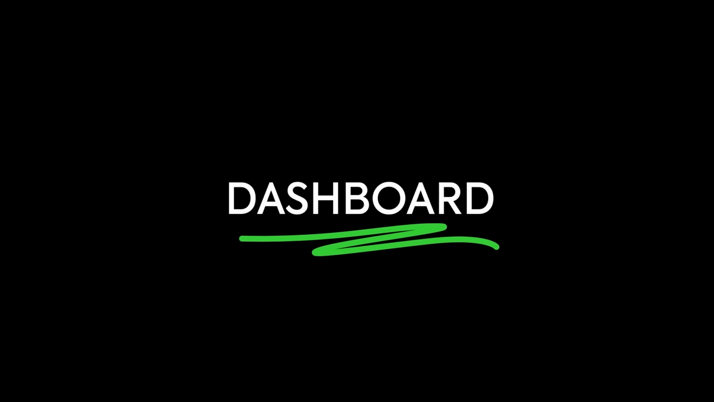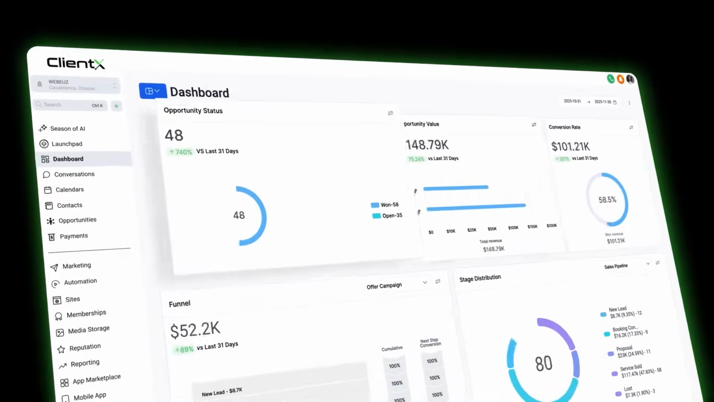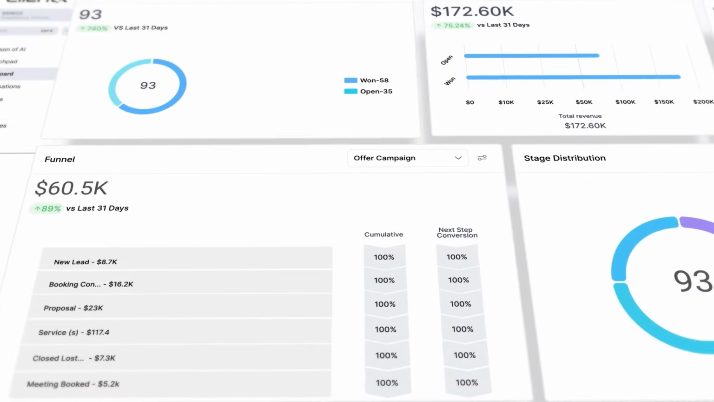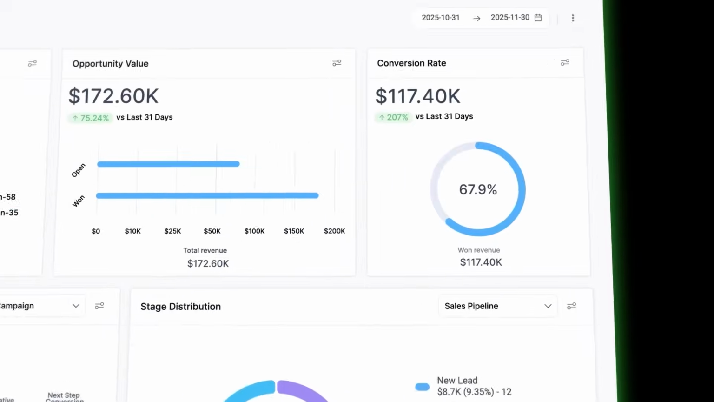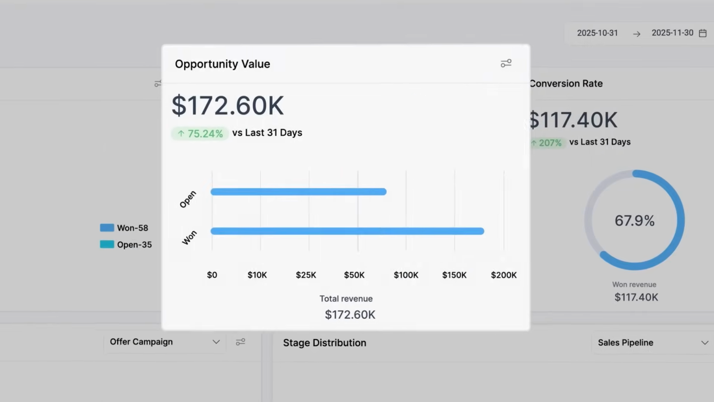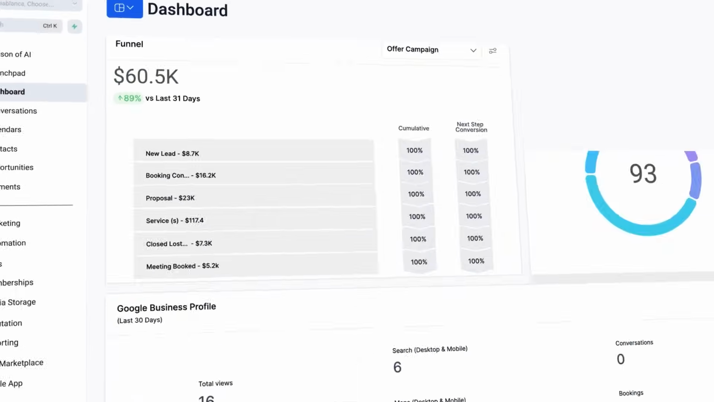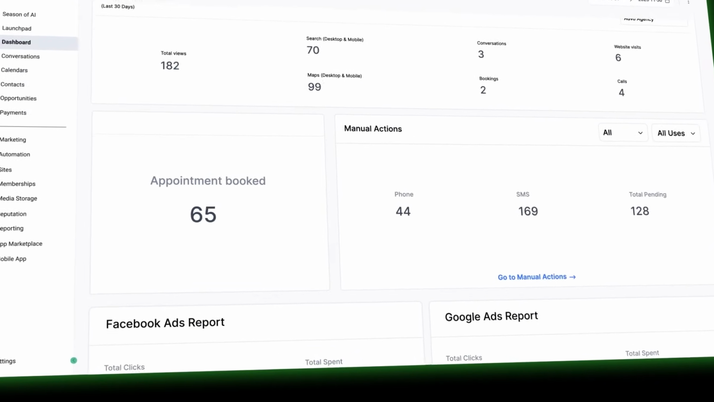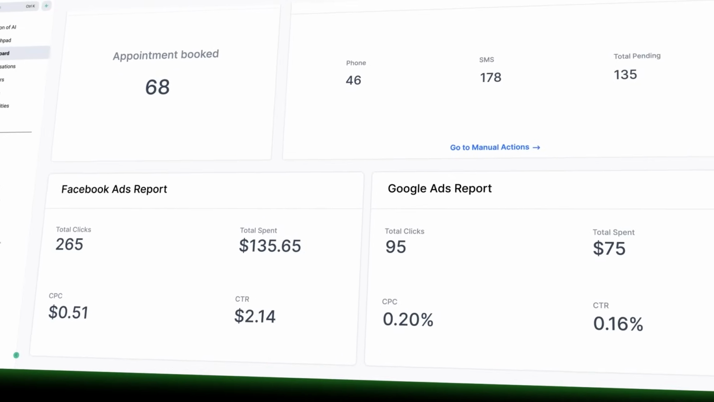Let's start with where it all begins, your dashboard. Consider this your mission control, offering a real-time snapshot of business performance. ClientX AI CRM's dashboard isn't just about numbers, it's about insights. For instance, review your conversion rate quickly to see how many leads turn into paying customers or how many new appointments you have scheduled. This data-driven approach helps you spot trends and identify what's working and what's not in your sales and marketing efforts.